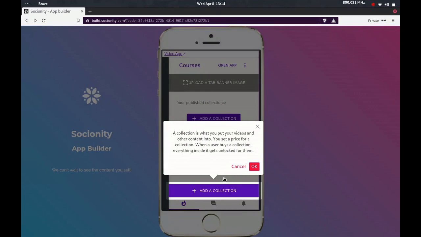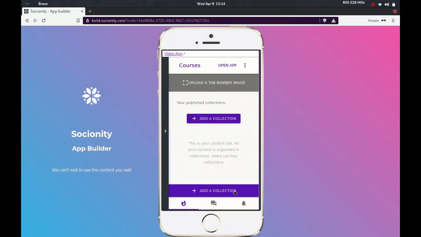And in the content tab, you have multiple collections. A collection is what your user will ultimately pay for. A collection might have a course inside it. So it will have chapter 1, chapter 2, chapter 3, and so on. And you can set a price to it that the people should pay in order to unlock all the videos that you have uploaded inside. So, okay, let's go ahead and add a collection.